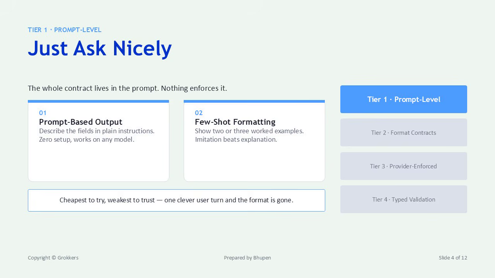One unusual input, one long conversation, one model version bump, and the format quietly drifts. Use these techniques to prototype in minutes. Just don't confuse a technique that usually works with one you can depend on.